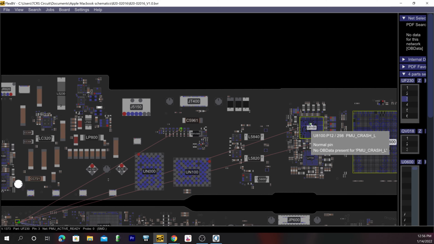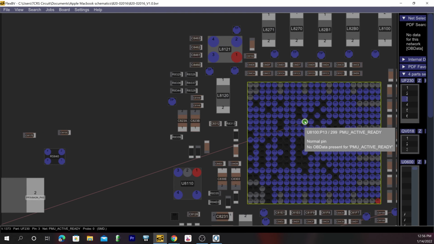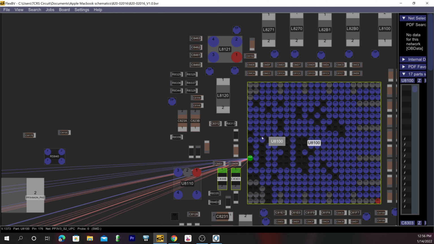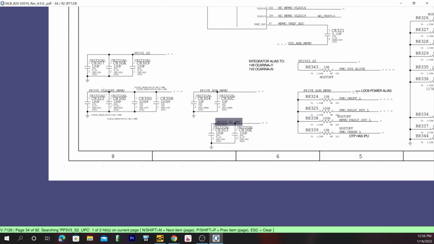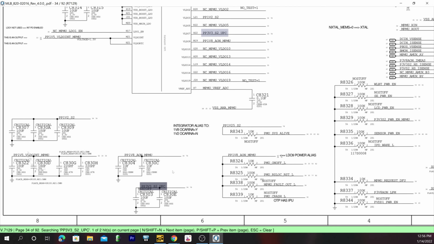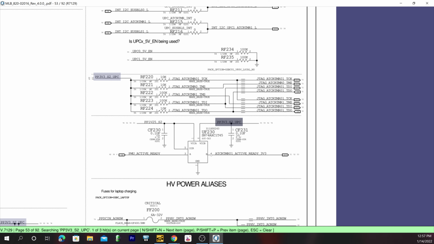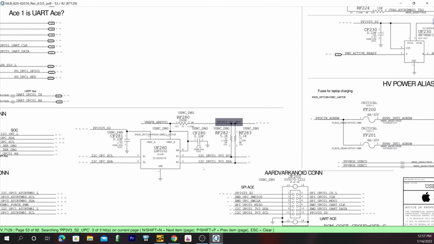Alright, so where was it here? 3v3. Okay, let's look on the schematic and see if we can't trace this back now. So this one might be a little bit more complicated, and I'm not quite sure where this comes from. U8100, here we go, VLDO7. Okay, so this is an LDO, a low dropout voltage regulator, from U8100, which is a proprietary PMIC. So that's where that comes from. It comes from our PMIC.